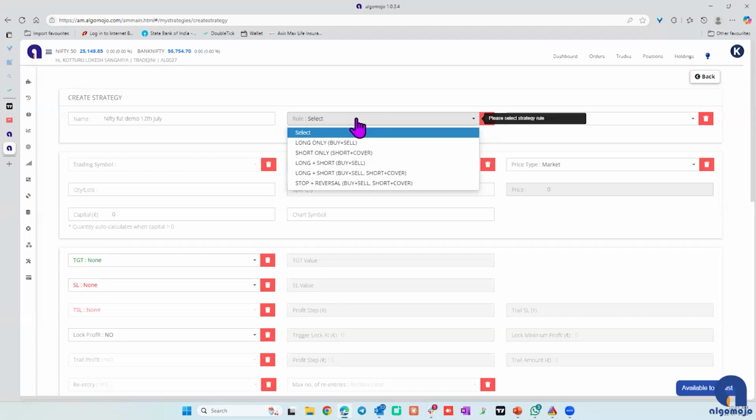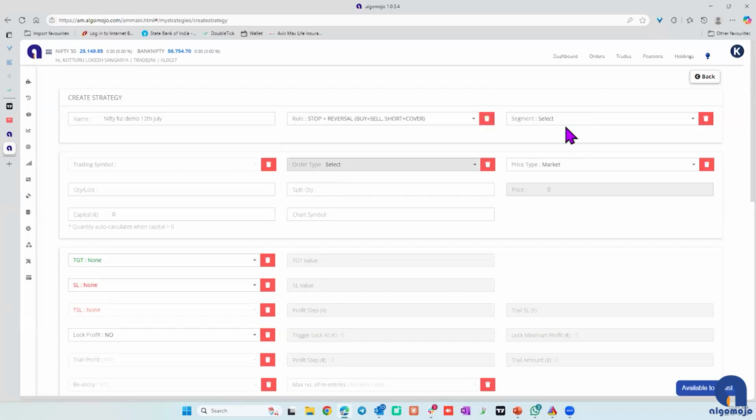So for the first demo, we'll be using something called Super Trend. I'm sure most of you are aware of Super Trend. It is always in trade, either long or short. For such kinds of strategies, suppose you have any strategy which is similar to that, like it is always in trade, either long or short, use a rule called stop and reverse. Then it'll ask you to define what you want to trade.